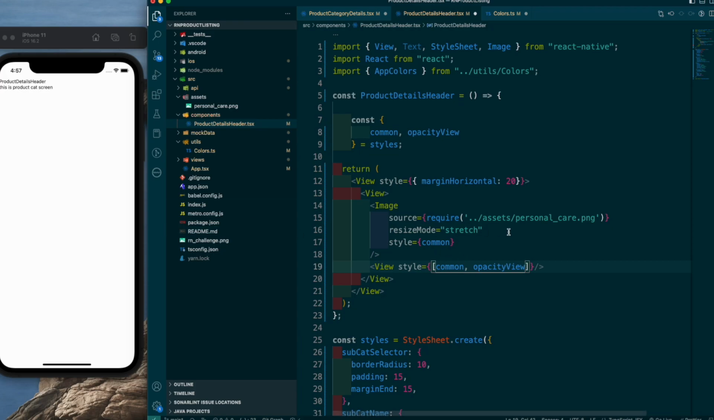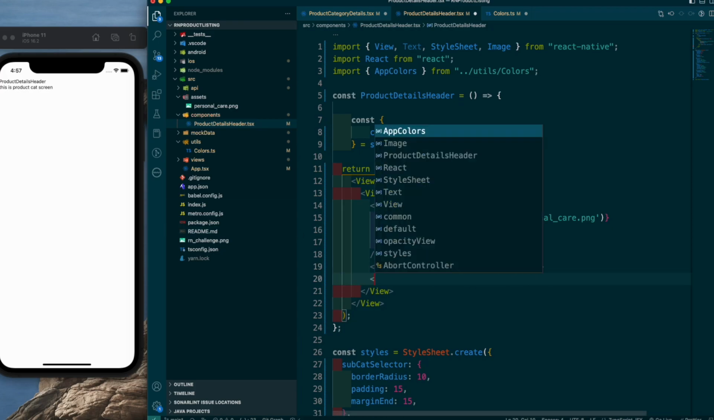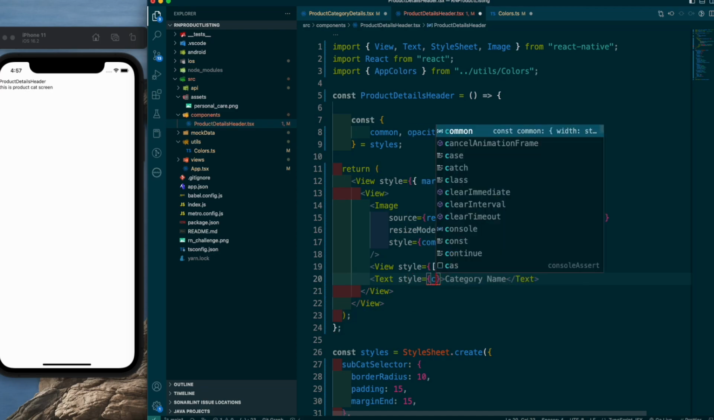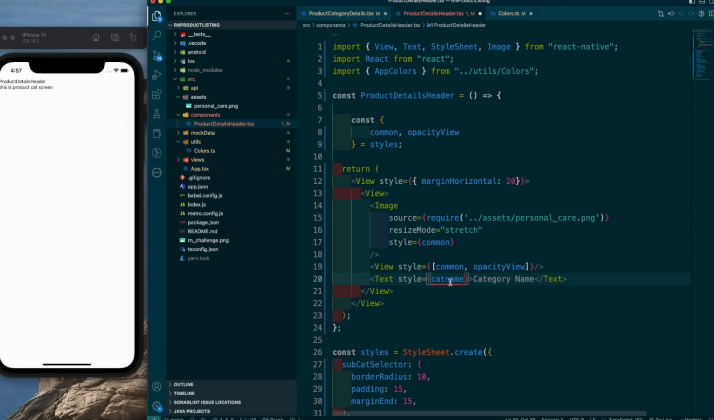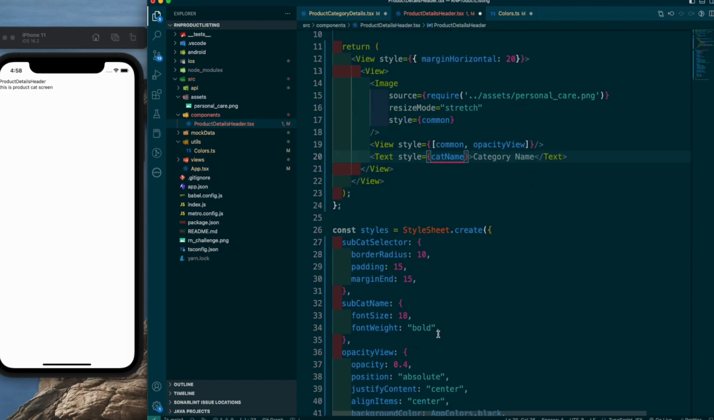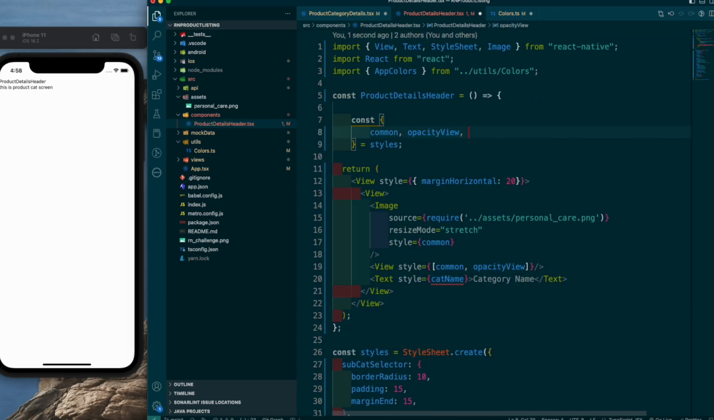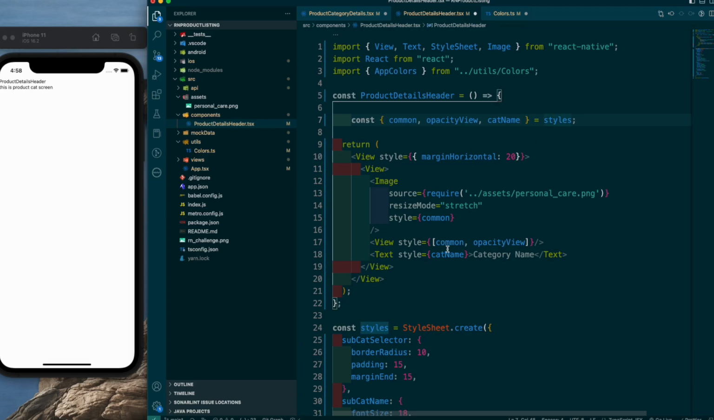And then we need the text as well, so we will create a text within the same view, and we will just say category name. So whatever will be our category name, we will display on this text. So first we will create the style. So in that style we need category name style, which is residing down below. That name, we can copy that, and we can again destructure like this from our styles.